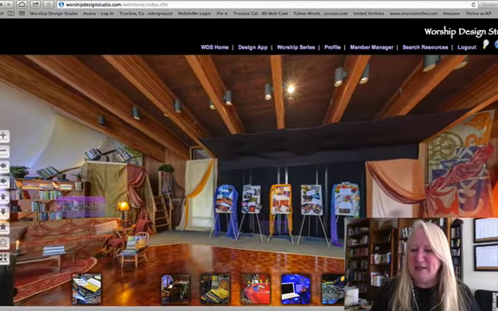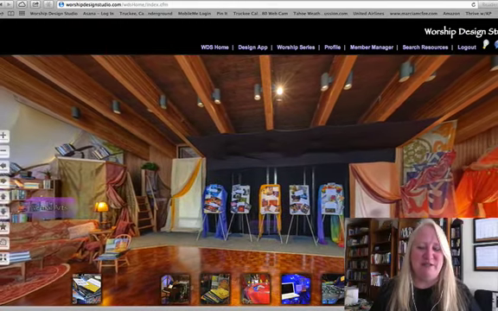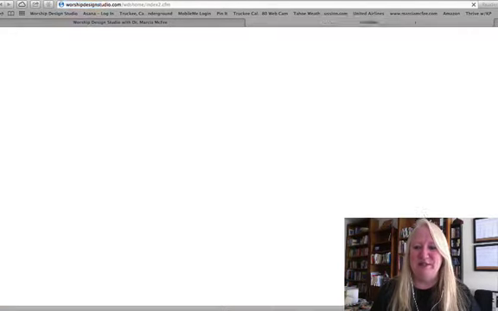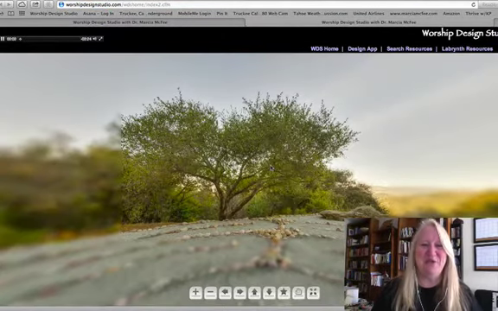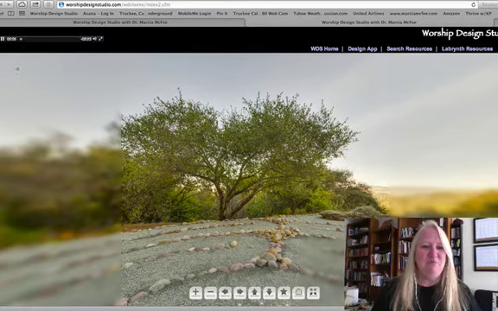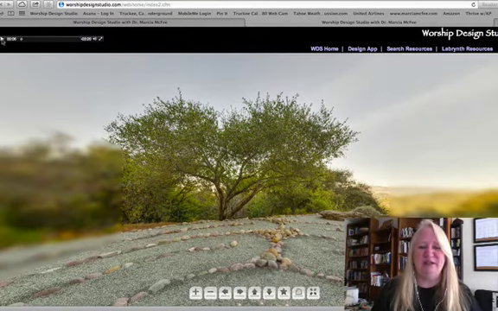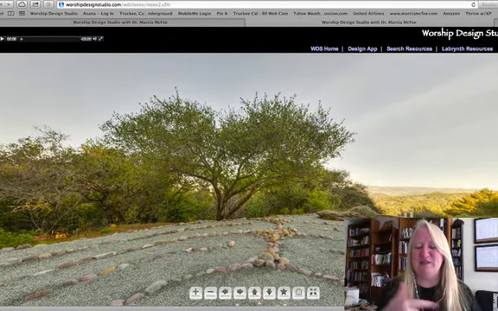And the last button is the Labyrinth, which is outside those beautiful windows in this church where I did the photo shoot for the Worship Design Studio. No, I don't actually get to work in there all the time. I wish I did. But this will always bring you to the Labyrinth that's outside. And again, it's going to spin you around.